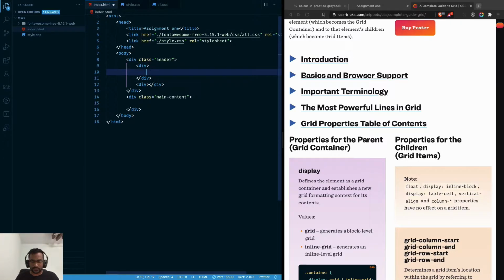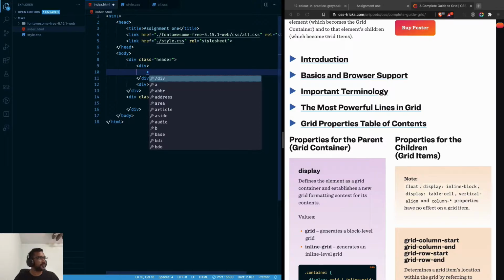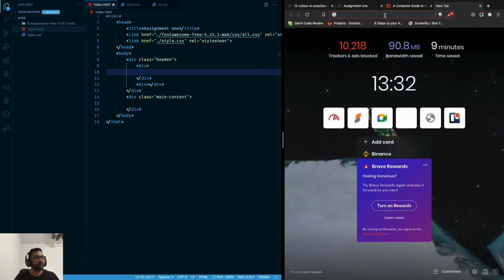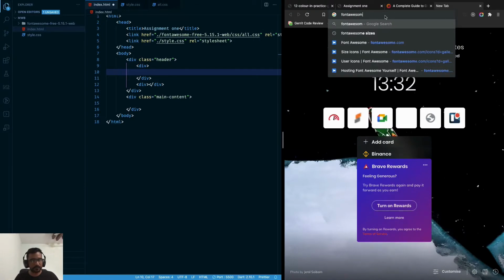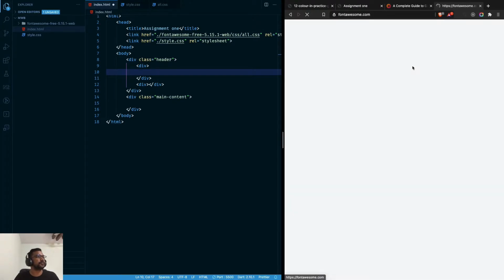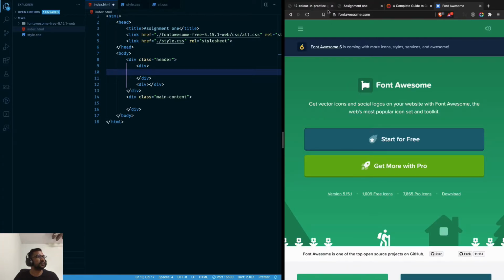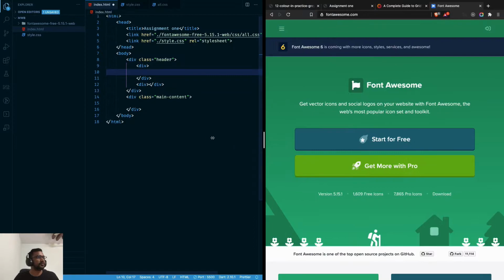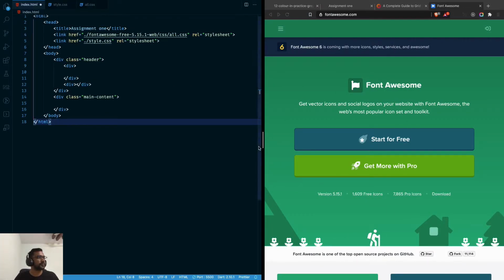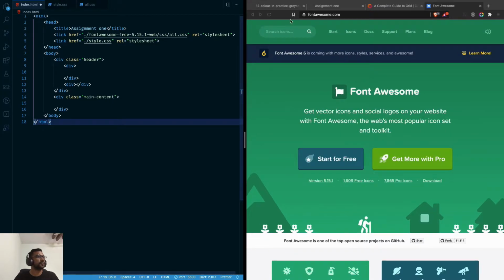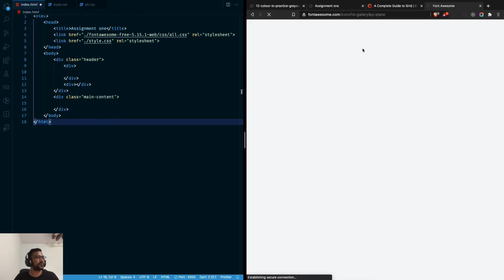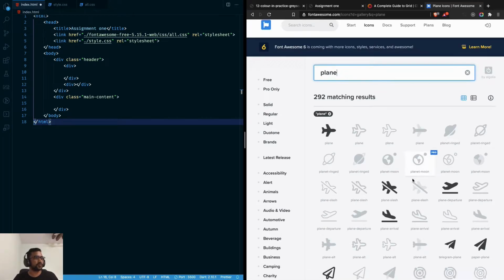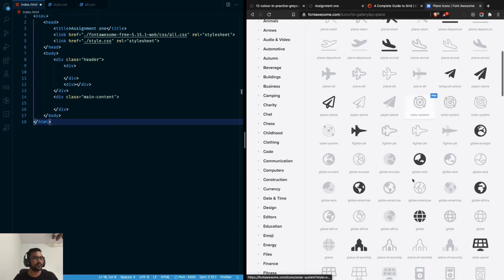And in my first div, I will add 1 icon. Why don't I go to Font Awesome and get 1 icon for me, which looks similar to this, maybe an airplane. In the search, I say plane. Okay, I have so many options here. Which one do we choose?